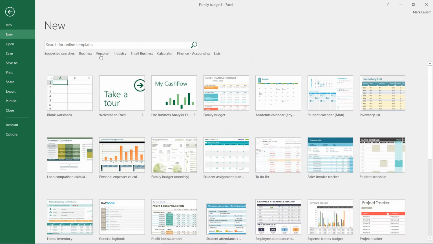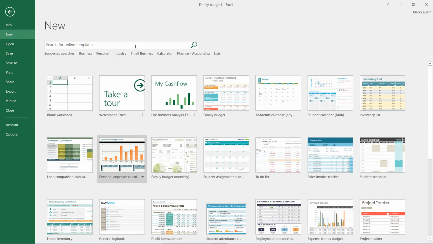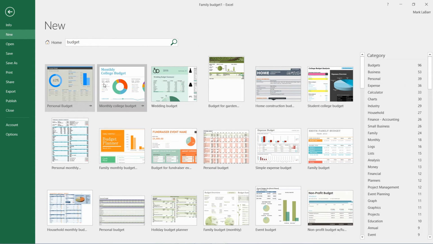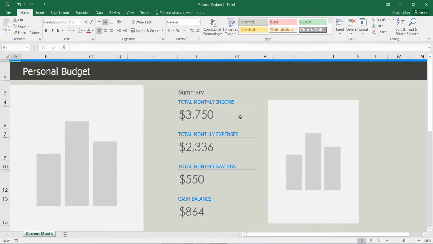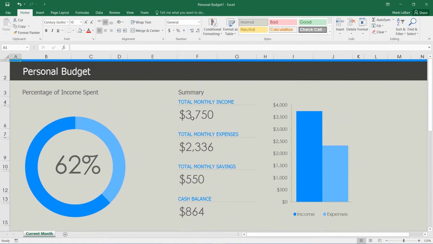We have some options here. Personal expenses. We can go ahead and type in budget. And we have those same options pop back up. Monthly college budget. And maybe we can try this personal budget. And of course you can change this to your needs, if you like the style of this graph, if you like what it has and what it offers.